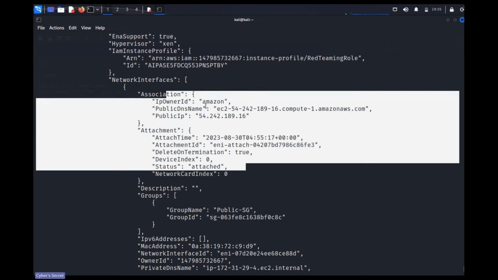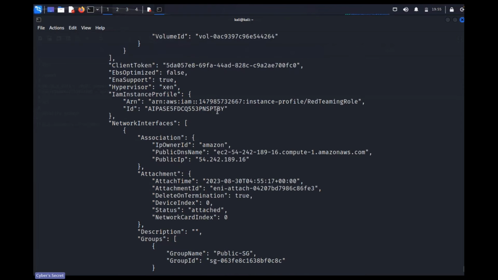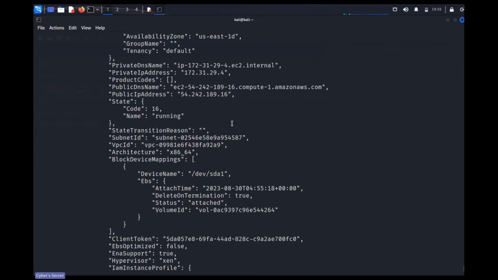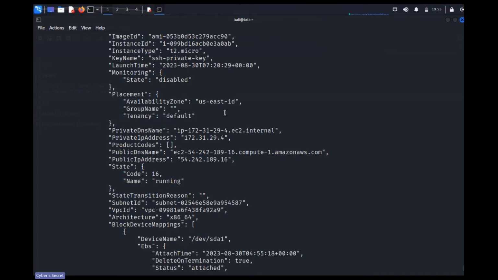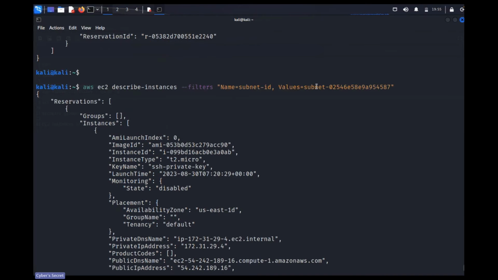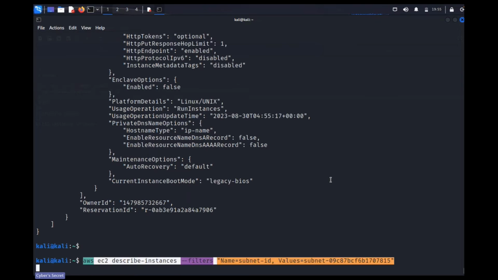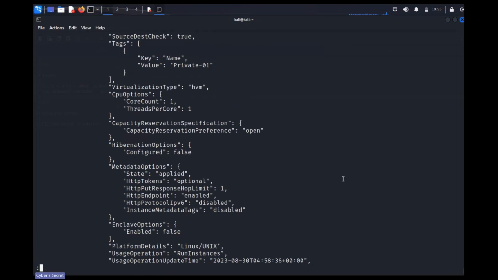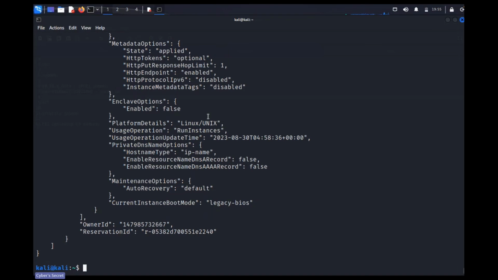And then again, some details are repeating. And yeah, this is all the information, like which volume it is attached to, or the detail about that specific volume. Everything is here, you can see for this specific subnet ID. The same command you can run for the remaining 2 subnets. Okay, I'm going to paste it. This is for subnet 2. So you will see the EC2 instance like this for the other subnet.